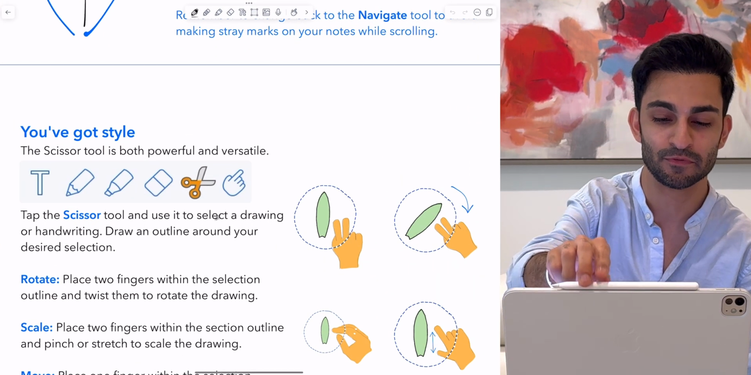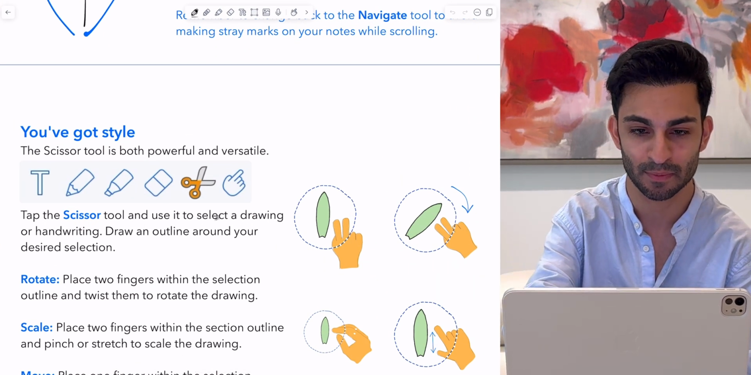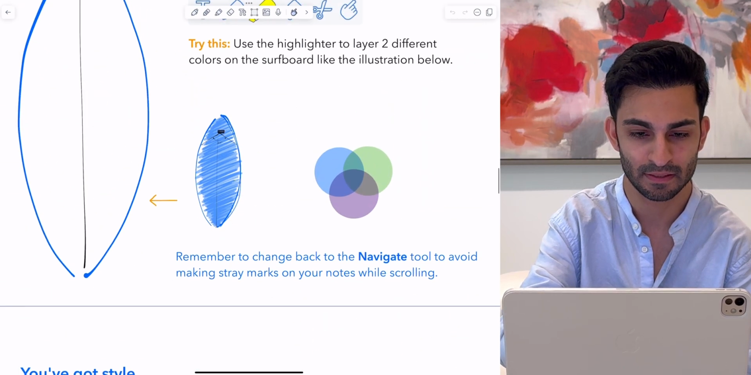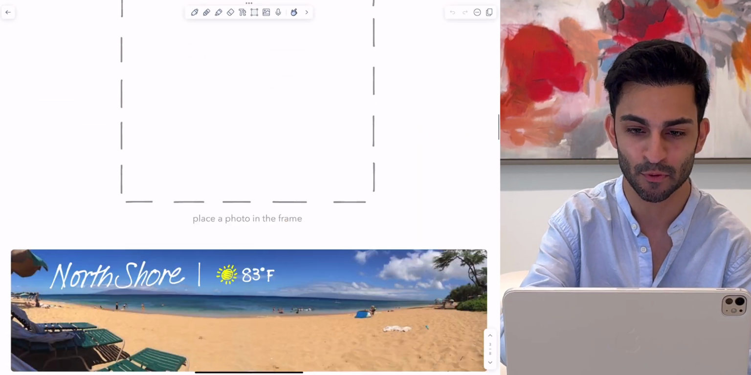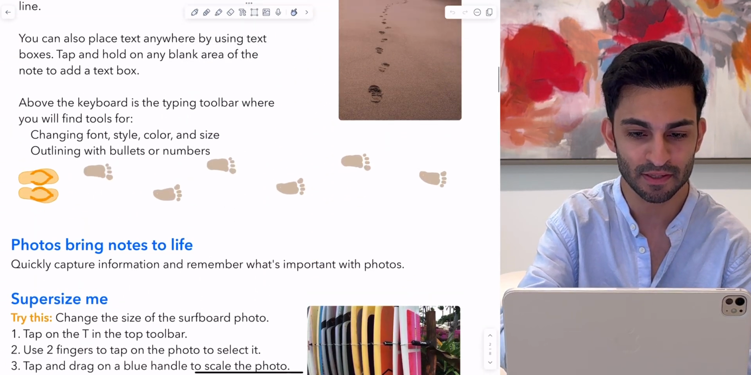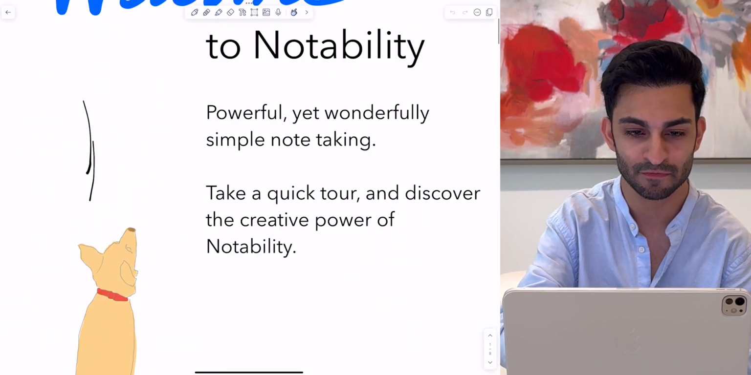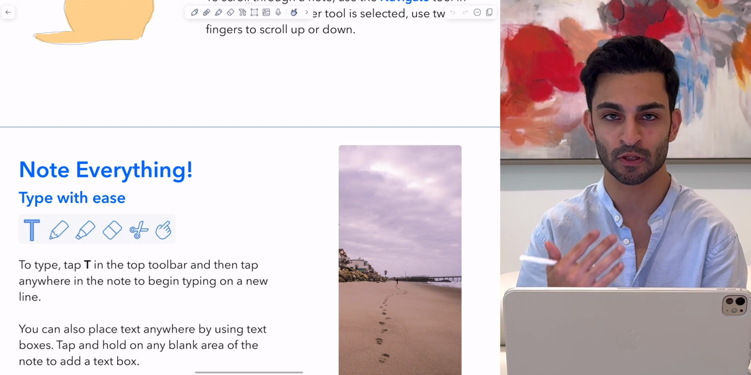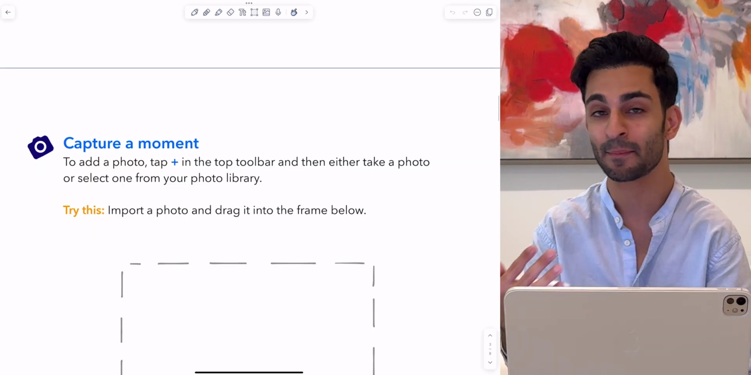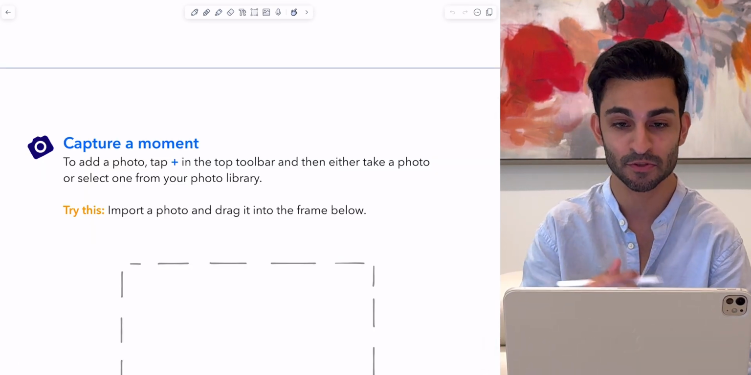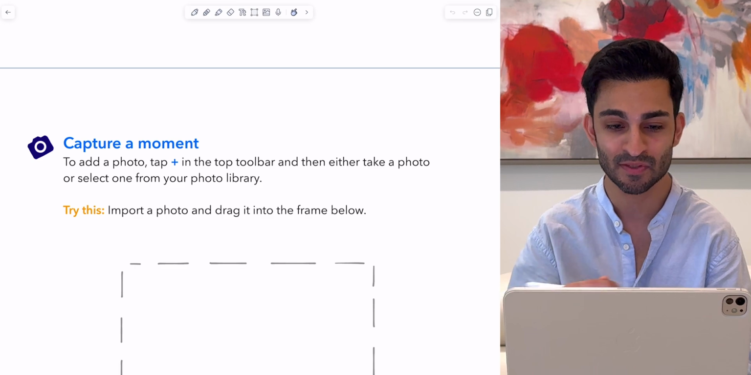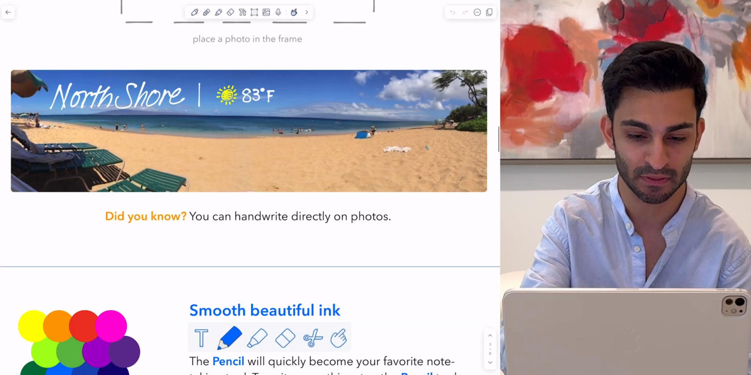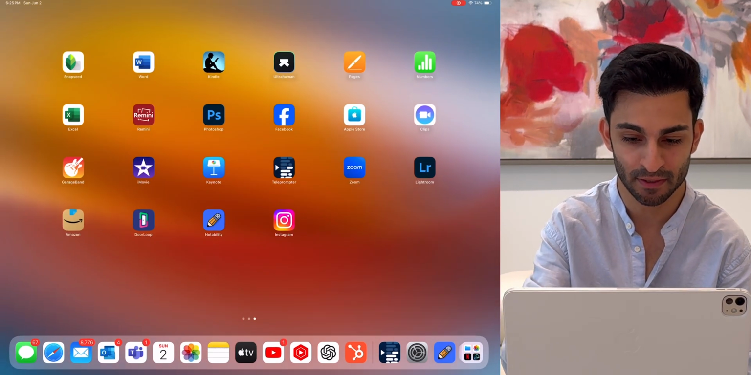Notability is my app of choice when it comes to note-taking. So for example, this right here is a demo note from Notability. And I just like the way you can organize things, have graphics, the way you can draw on it. You have so much control over the look and feel of your notes. So I like Apple Notes as well. That's great. But when it comes to drawing and actually writing things out, I think this app does it really, really well.